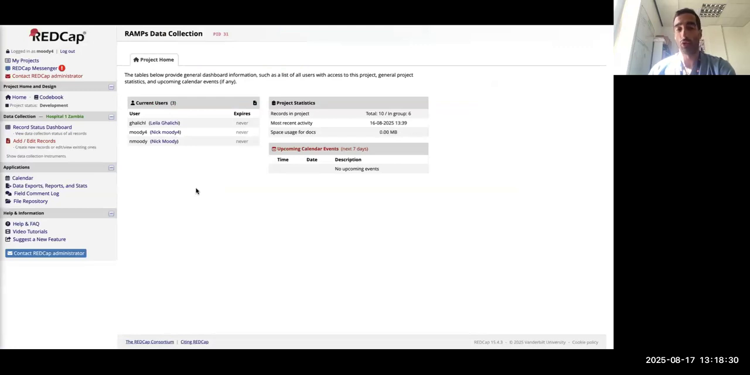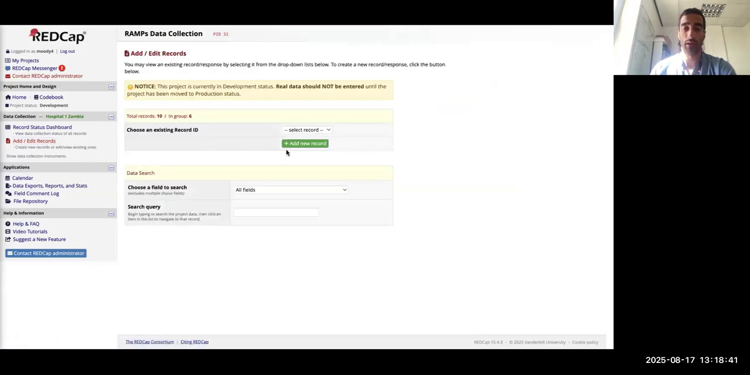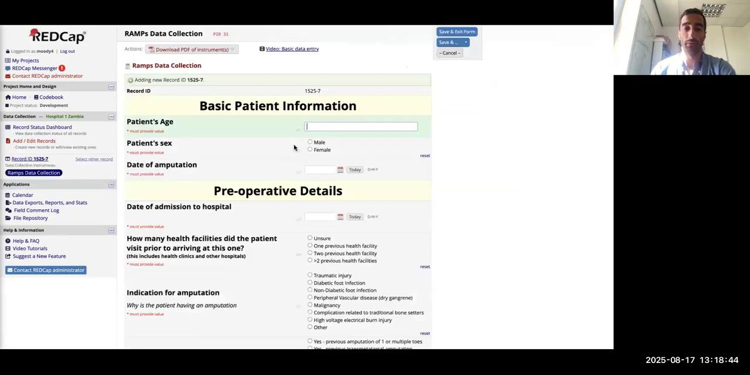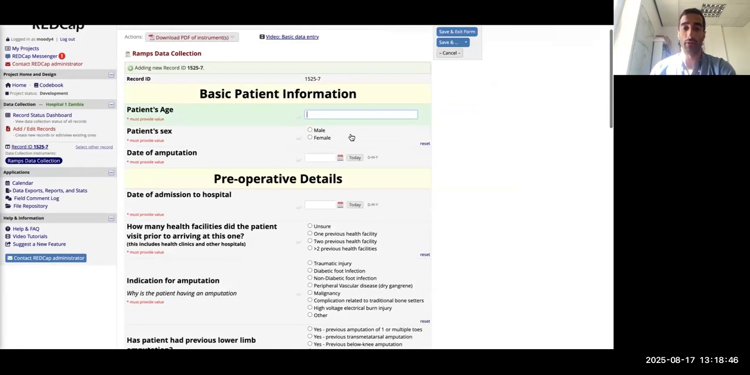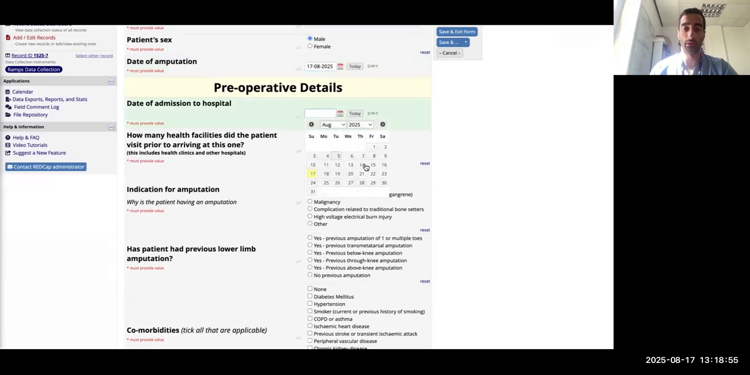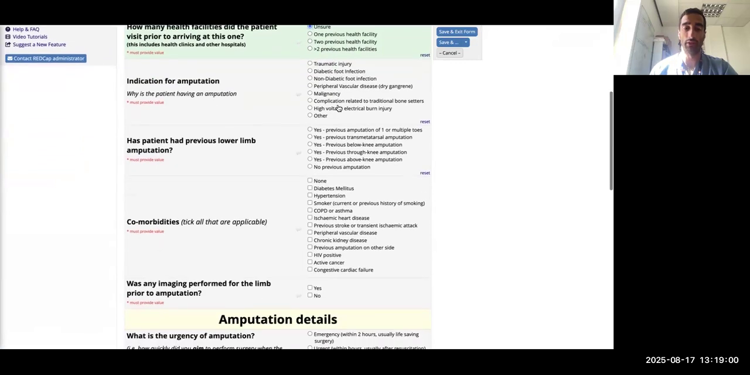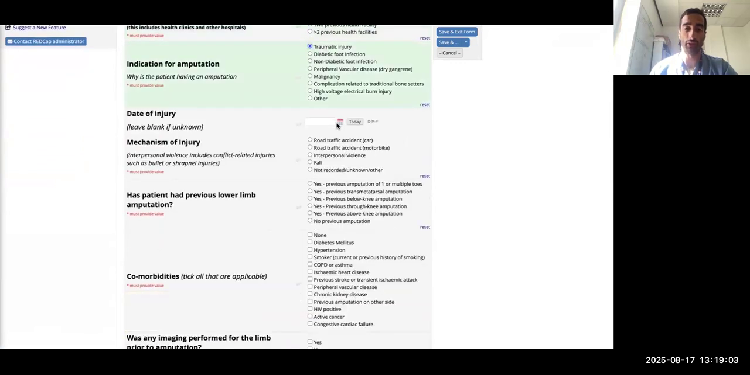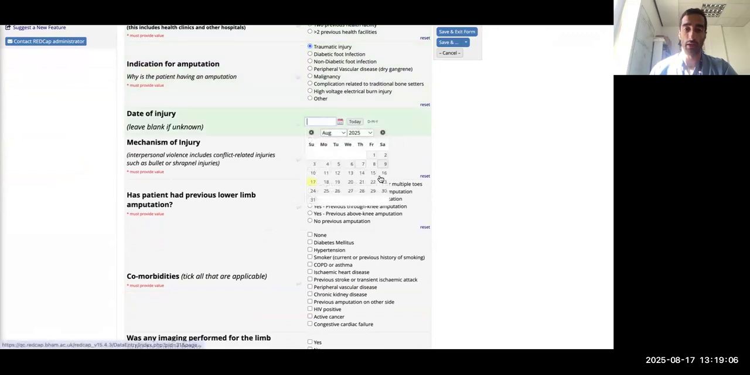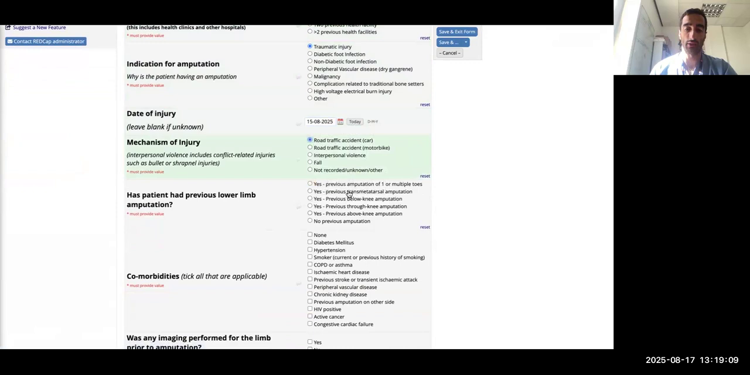Now what you're trying to do is add a patient who's had an amputation, and you want to add their record to the study. So you go to add edit records, add a new record. And here you have the information. The patient is 65, he's a male, his amputation happened today. He came into hospital yesterday. You don't know how many previous health facilities he visited. It was a traumatic injury that led to his amputation. Injury happened 2 days ago. It was a road traffic accident.